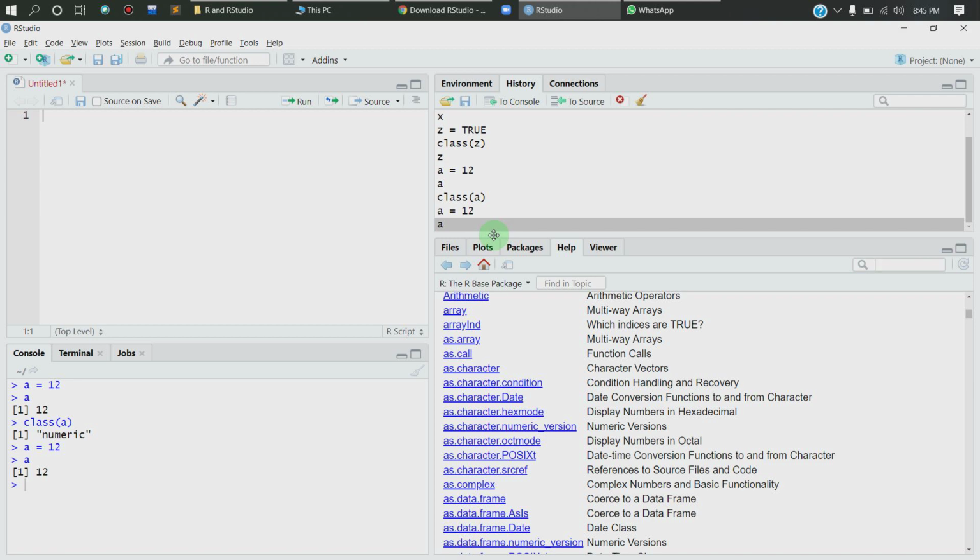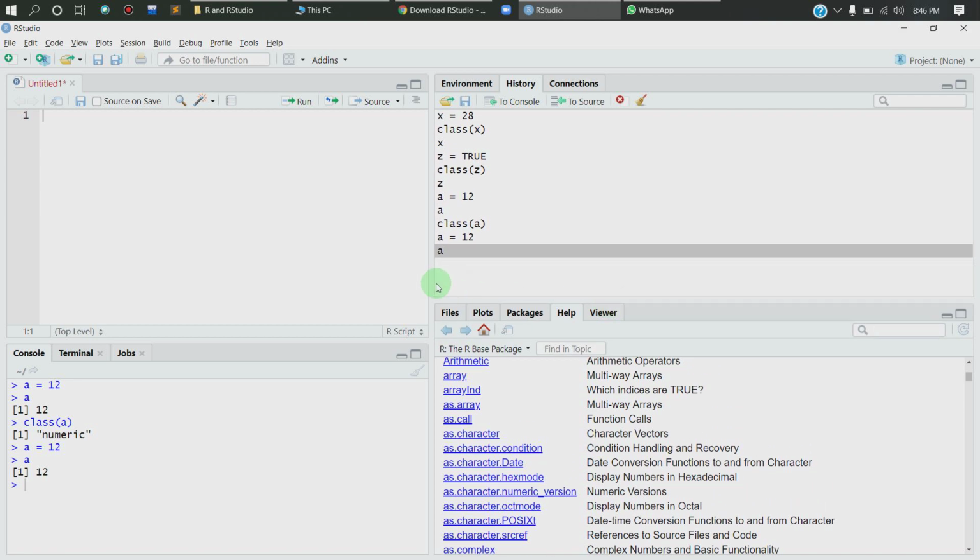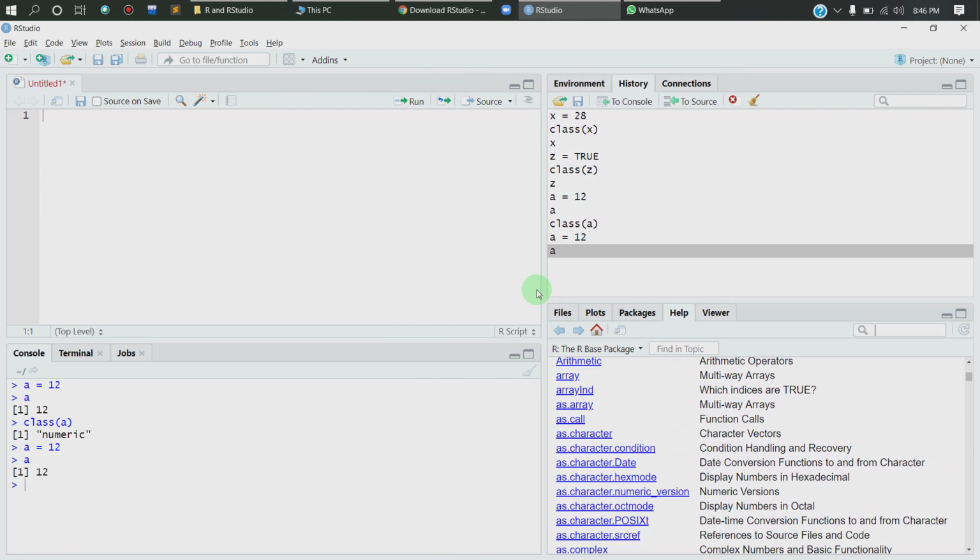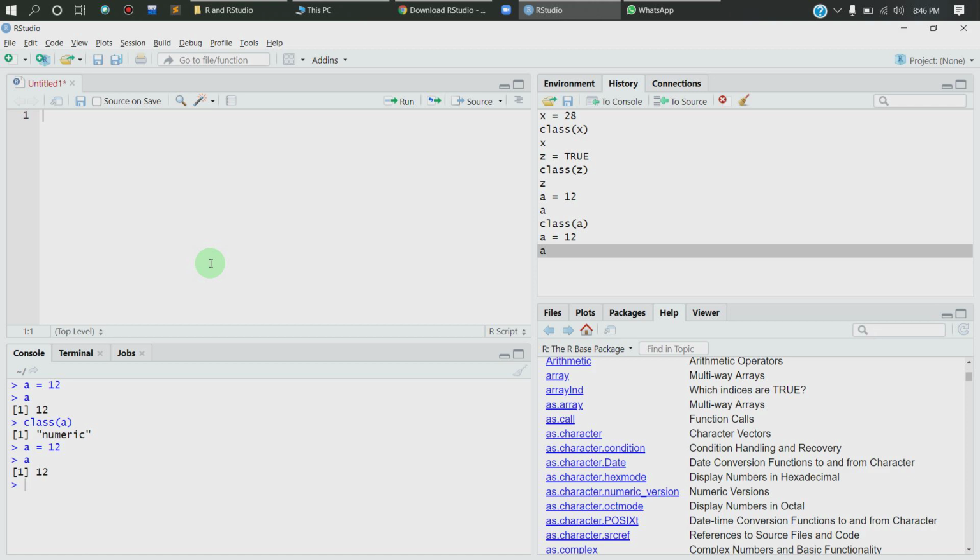Okay, so that was an overview of what RStudio looks like and how it works. You use this video, install these two software, and from the next session we'll be seeing some of the details and the basic programming fundamentals of R programming.